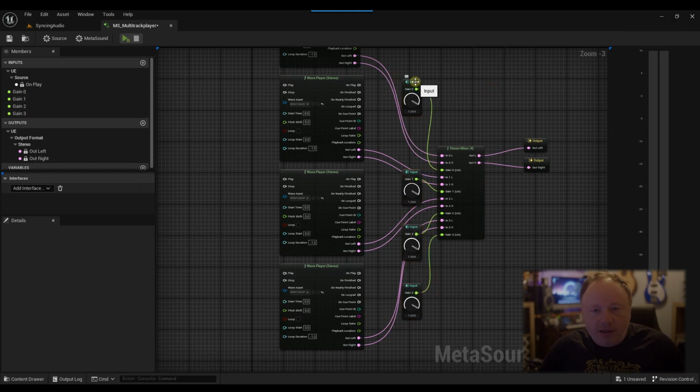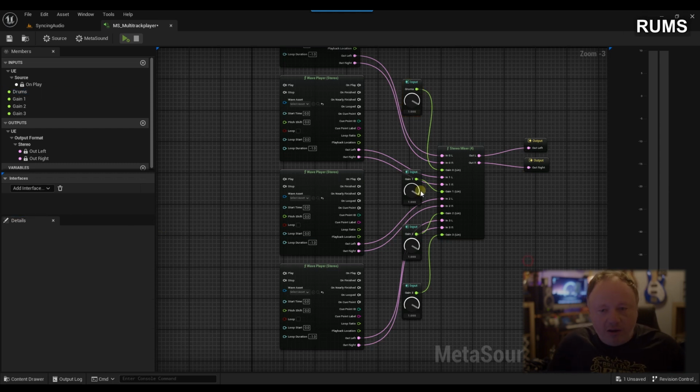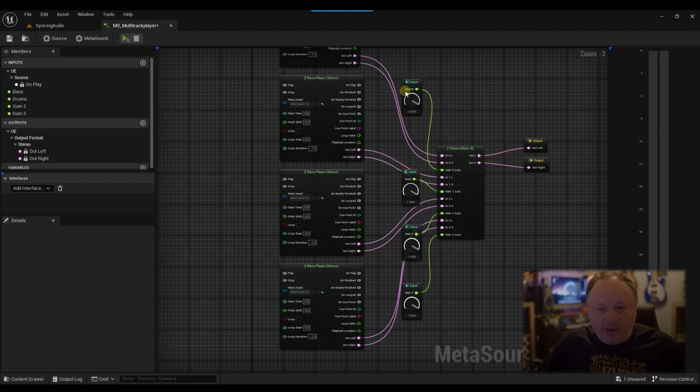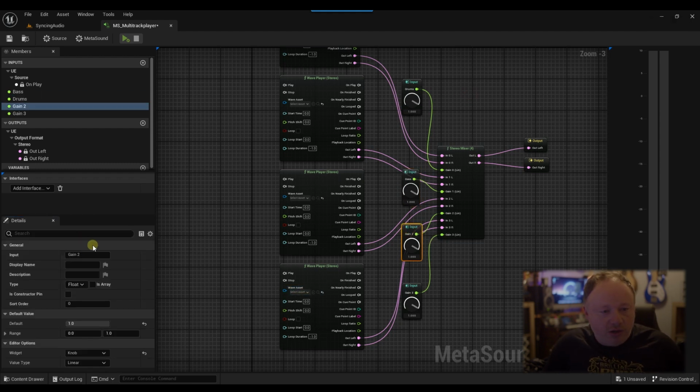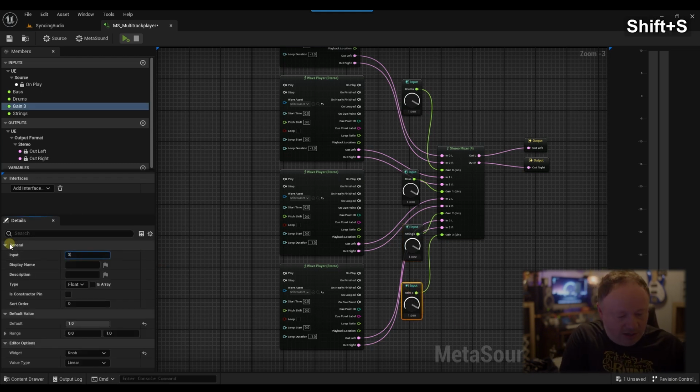So that's gain 0. Let's just call this drums because that's what we're going to put there. Let's call this one, we're going to rename this one bass. So now we got bass. Then we're going to call this one strings. And then this one we're going to call synth strings.